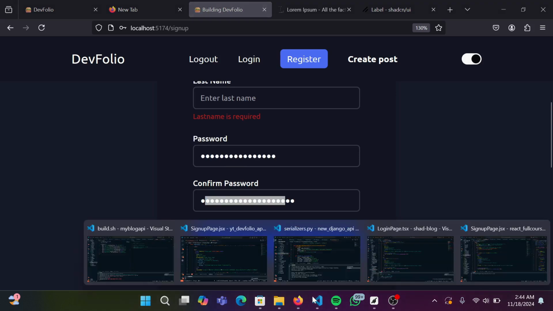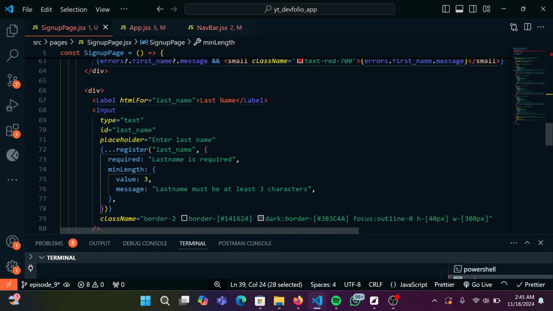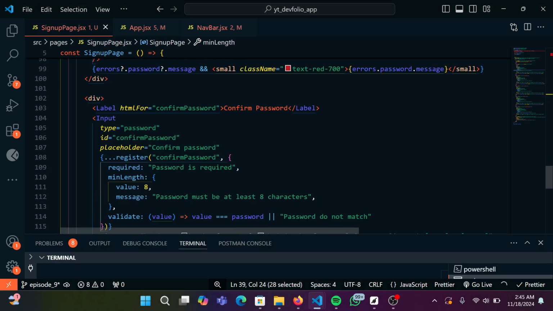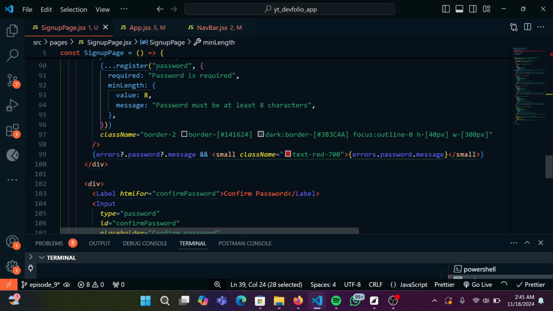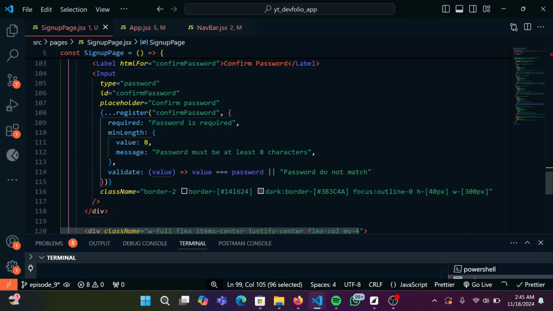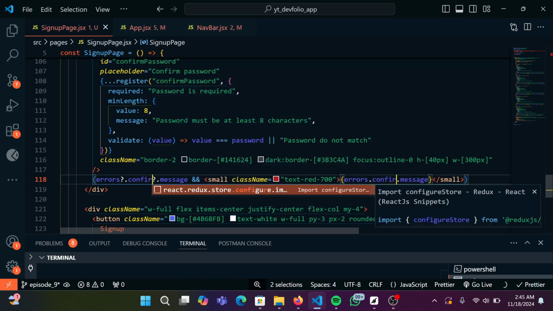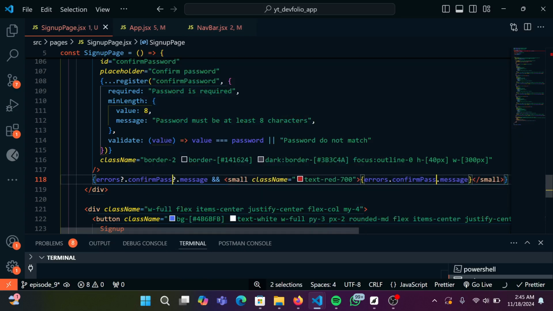sorry, back to our code now. We are going to have some error message for the password field. Okay, I did not add that for the confirm password. It's meant to say the password do not match, but I didn't add it, so that's why it's going to say confirm password.